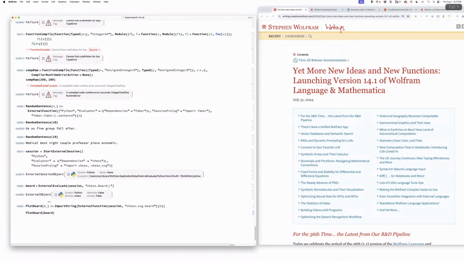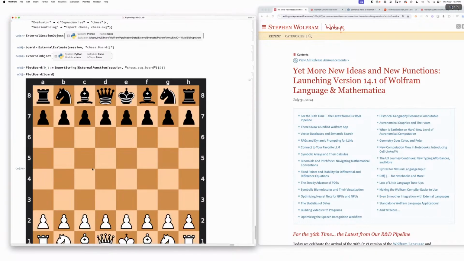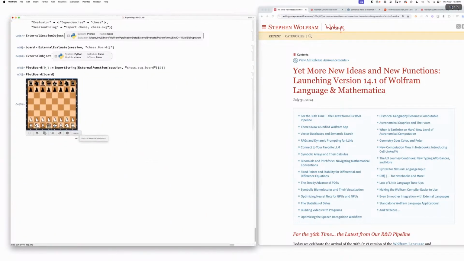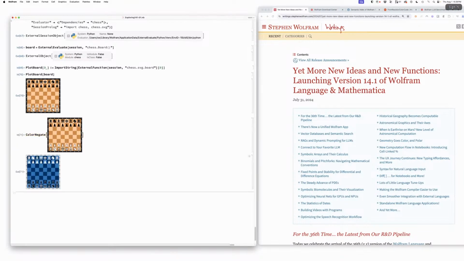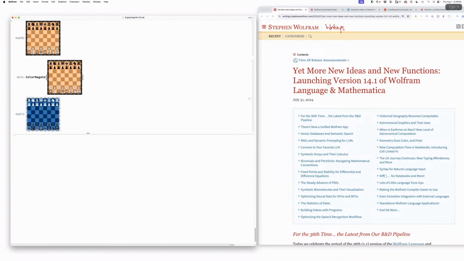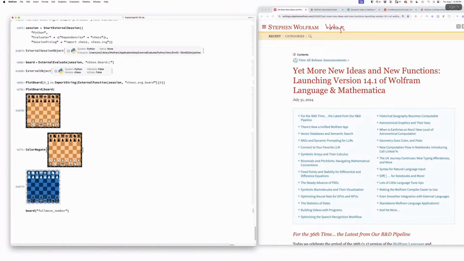We can then go ahead, and it's really nice because we've integrated this. That thing that's an image from Python just comes right back as a Wolfram language image that we can do whatever we want with. We can just say, color negate of that image, and there it is. Now, there's lots of tricky things here. We've got this object that's a board object, and notice this board is an external object. That is a thing that lives inside the Python session, but we can now query it in a symbolic way.